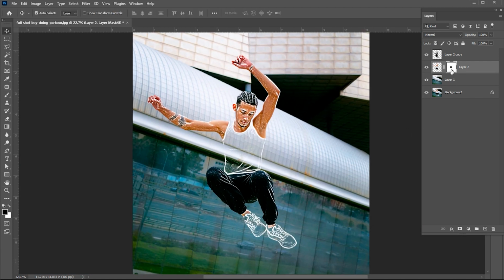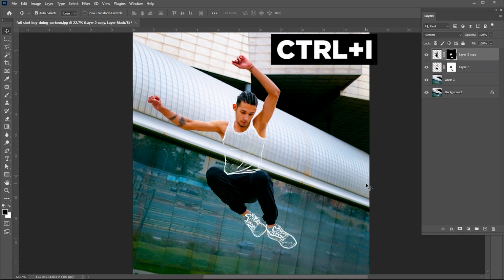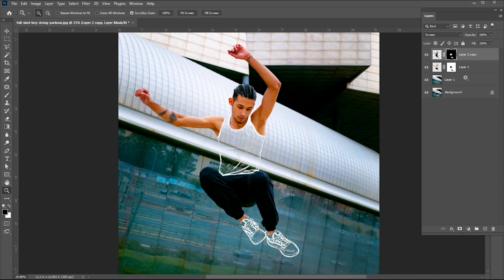Now select this layer mask, hold the Alt button, and drag this on top desaturated layer. Press Ctrl+I to inverse it. And that's it.